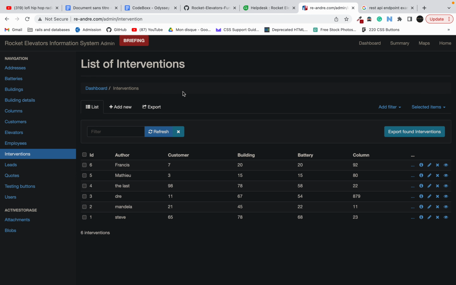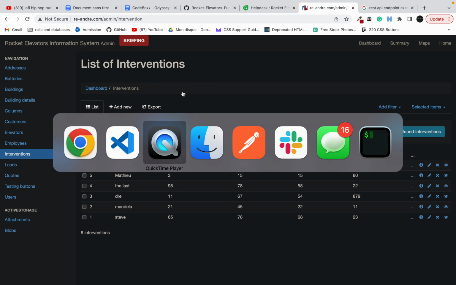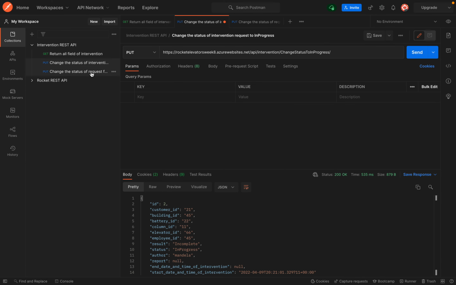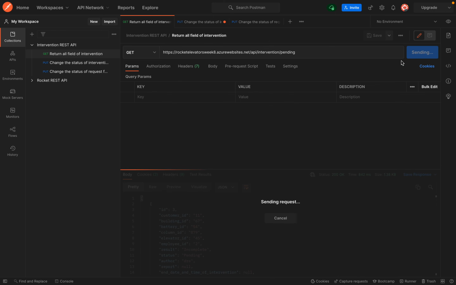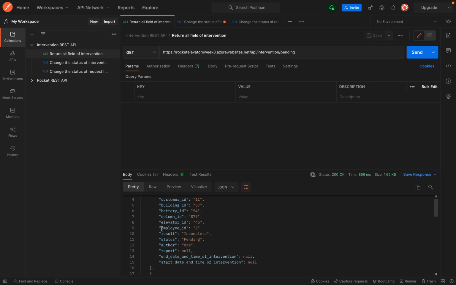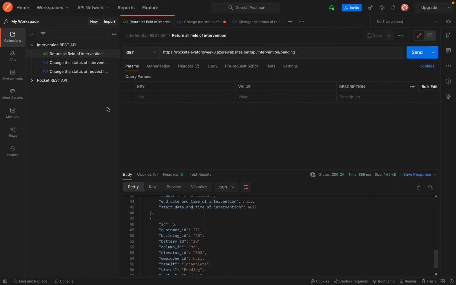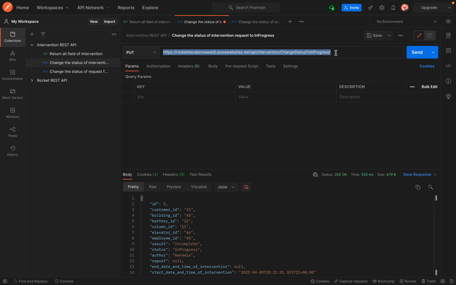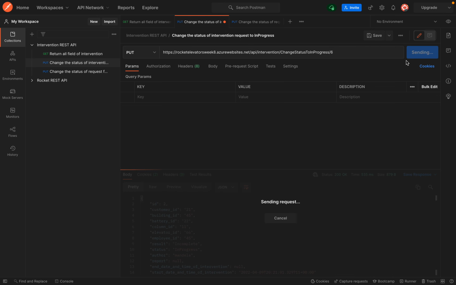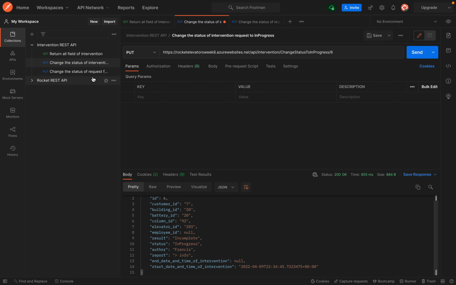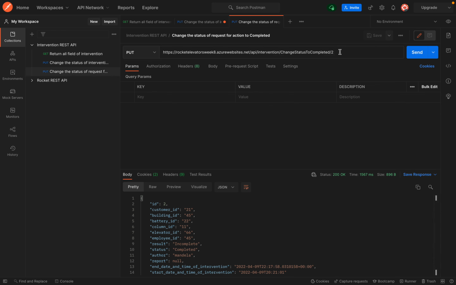Now to test the endpoints created in C#, we can go to Postman and see that intervention that was just created. If I refresh, we can see the last intervention created by Francis. And here, this is the ID number 6. And here, if we specify the ID and we change it, you see it was changed. Same thing in here, if we specify the ID, the changes are done.